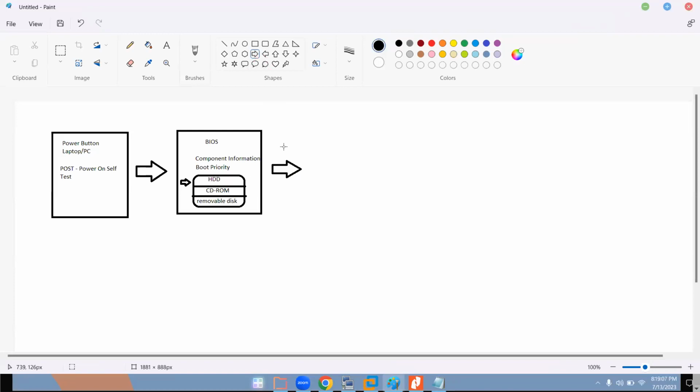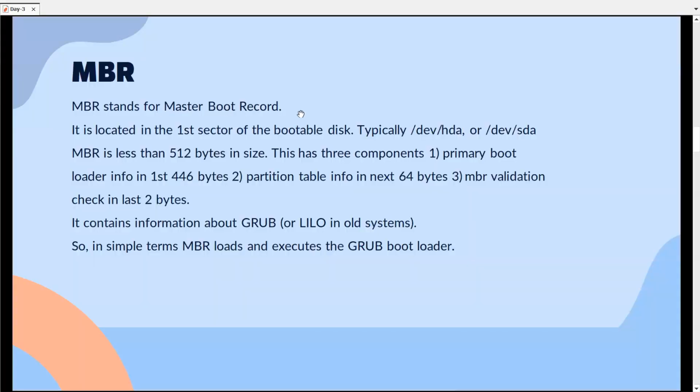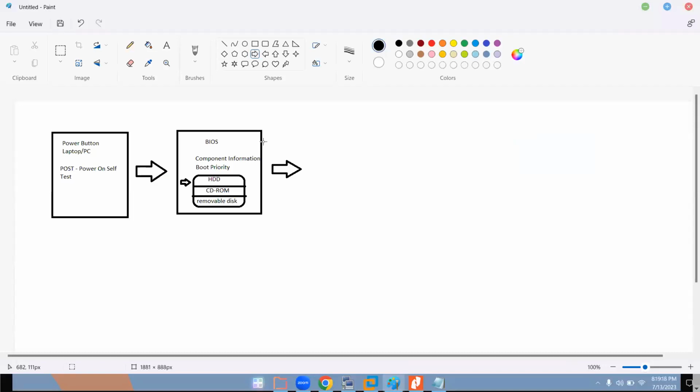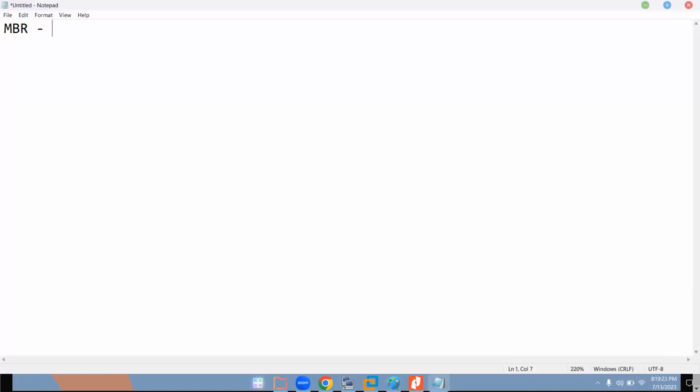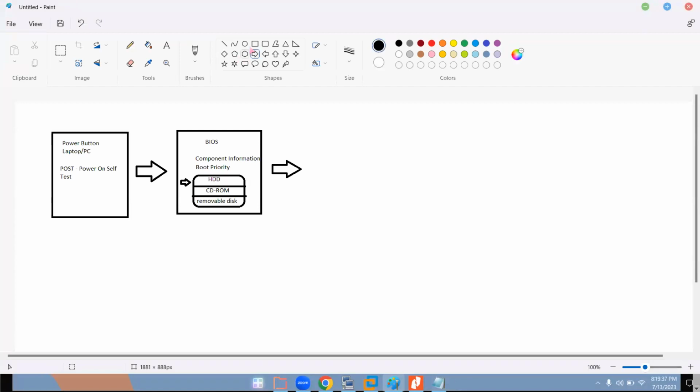Once you have selected your hard disk, what is MBR then? MBR is master boot record. Which means there are two ways of approaching the partition style. One is your MBR, master boot record, and the next one is your GPT, which is called GUID partition table. So let's say you are having a hard disk like this.